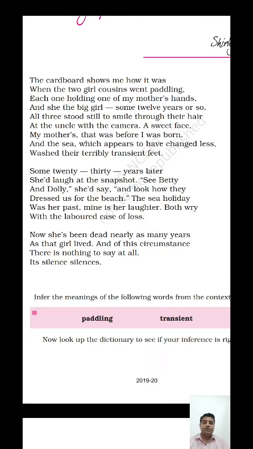Now she describes the picture. When the two girl cousins went paddling, each one holding one of my mother's hands. Here, the poet is saying that in the picture she could see three young girls. And one of those young girls was her mother. Her mother was accompanied by her two girl cousins, and all of them had gone for paddling. They had gone for a beach holiday and they were having some fun games at the beach. They had gone for paddling, that is, rowing a very small boat which can hold only one person.